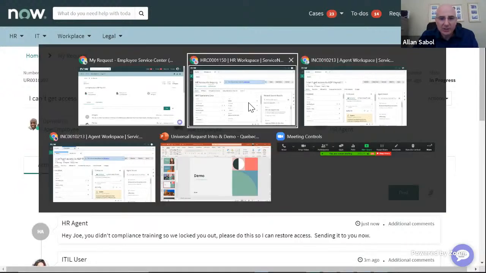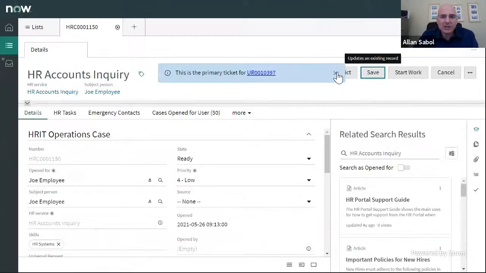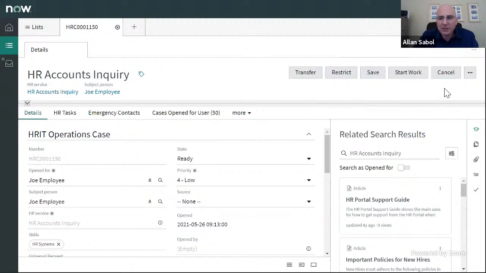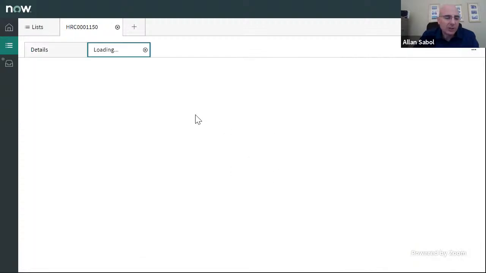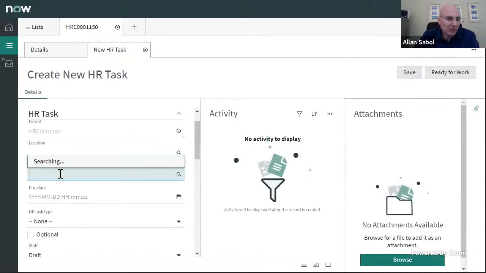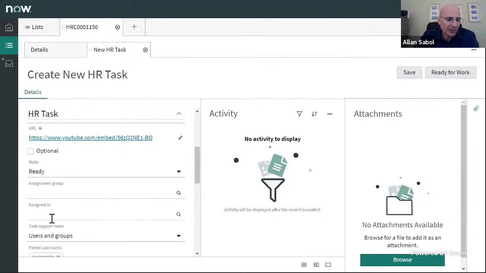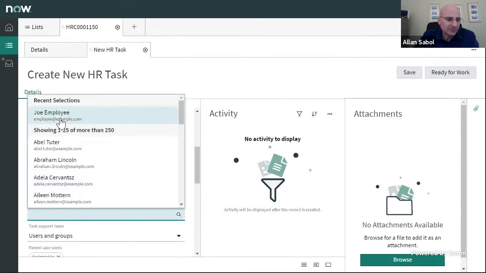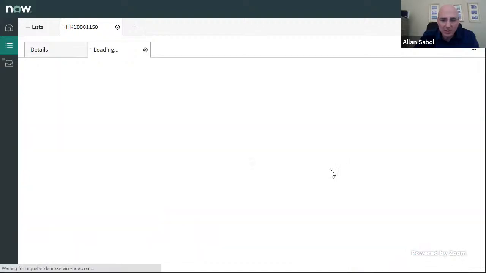So now let's go back to our HR agent. And the HR agent is going to go ahead and do something that you can do in HR, which is called an HR task. So we're going to go ahead and add a task for Joe to complete that mandatory compliance training. So I'm going to use a template for mandatory compliance training, and I'll go ahead and assign this over to Joe for completion.